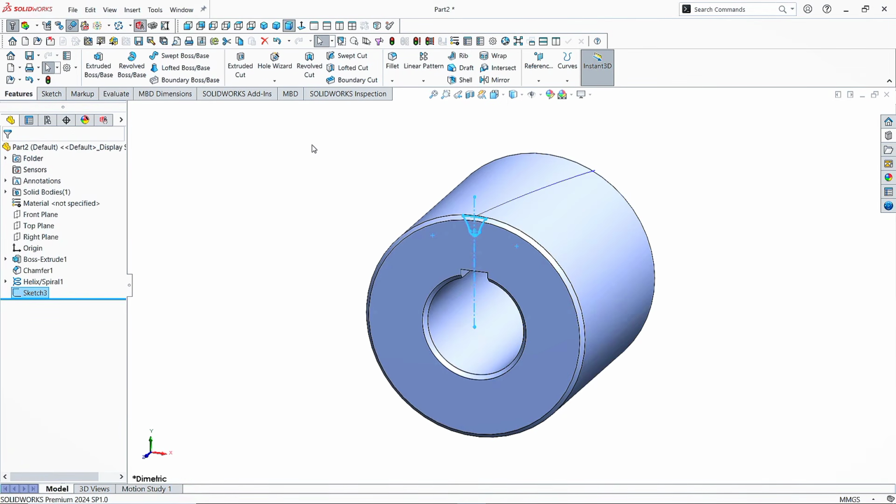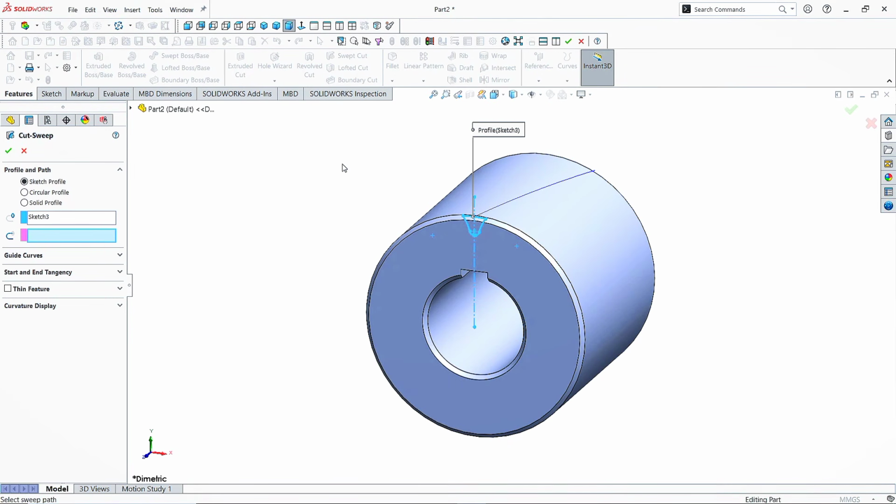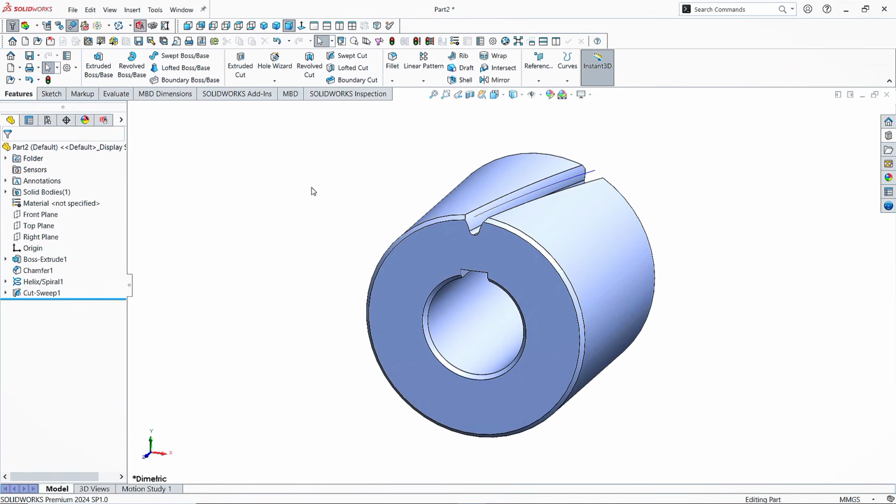Make it normal. Go to the features and click on Swept Cut. Sketch is already selected. Now simply select this line as path. Click OK. Now select this line and click on Hide. It looks perfect now. Select Cut Sweep 1.